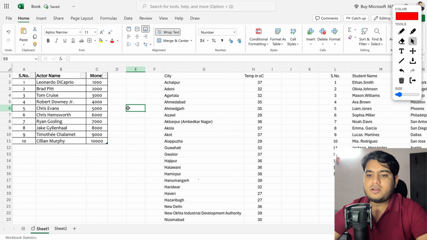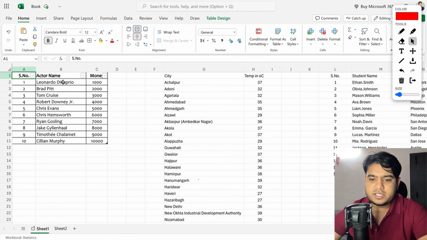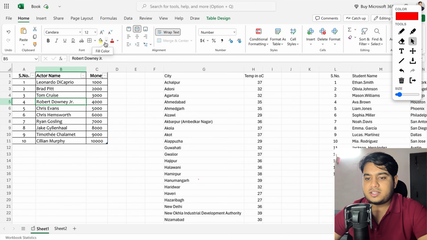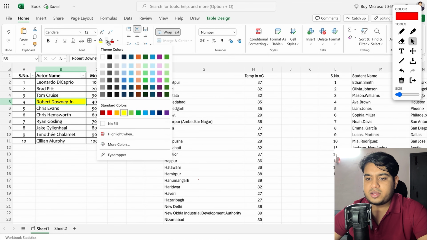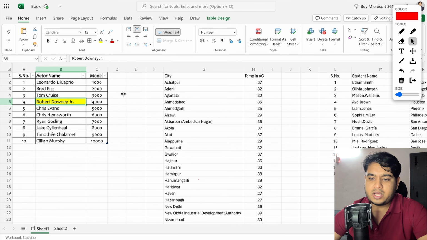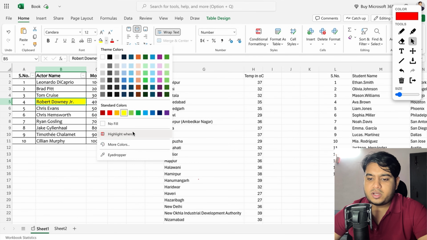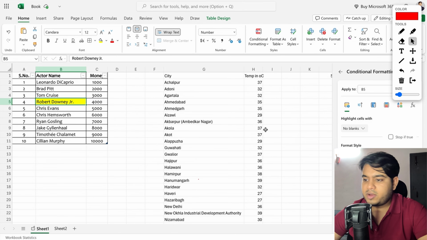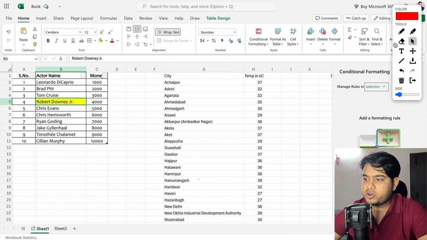Okay, now the next thing is your highlighter. You can fill the color into the cell. For example, if I want to highlight this Iron Man, Robert Downey Jr., I'm just clicking on this, so it will fill color into the cell. You can change the color from here. Whatever you want, you can do that. As well as you can put a formula here, the highlight option. We'll learn this in conditional formatting for sure.